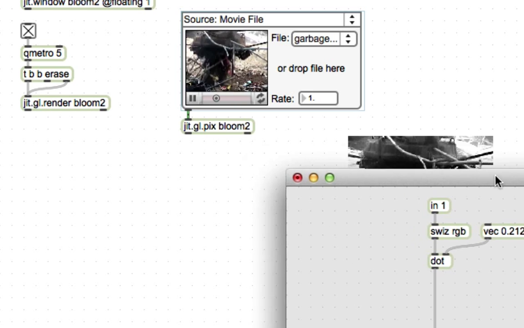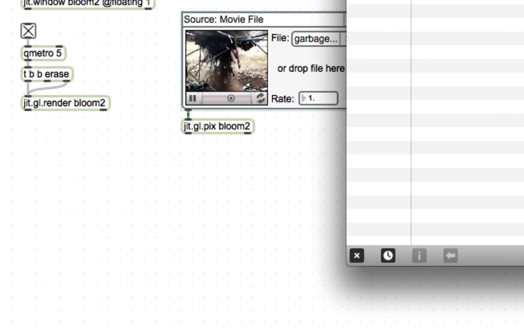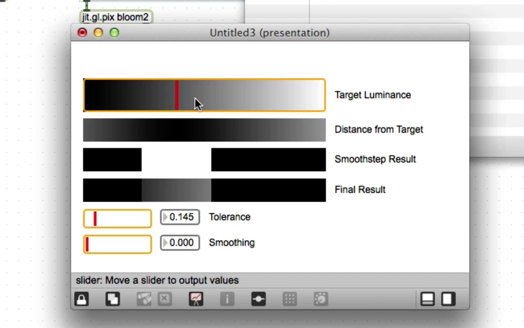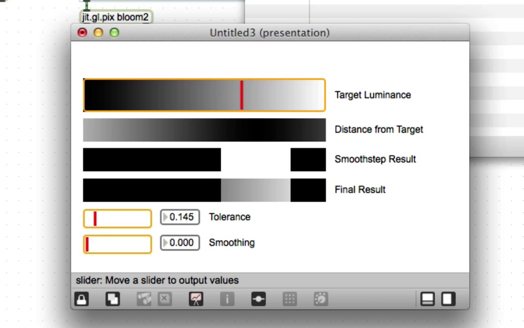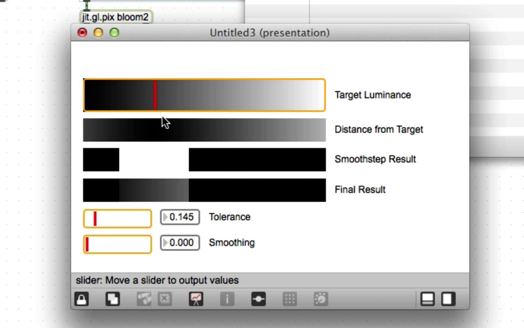Now let me explain a little bit what we're going to do by jumping over to this other piece of patch that I have over here. What we're going to do is pick a target luminance value, and then we're only going to accept pixels in some range of that luminance value. As you can see here, I've got a luminance that I'm targeting with this slider here. And then down here, what we're going to do is just take that target luminance and subtract the other luminance, its distance from that target value.